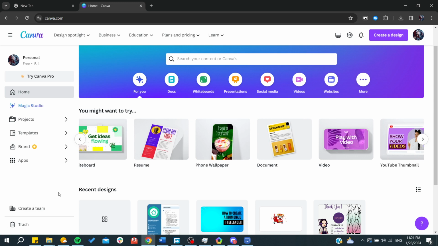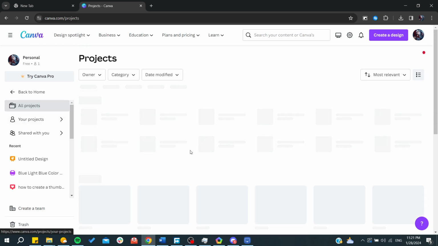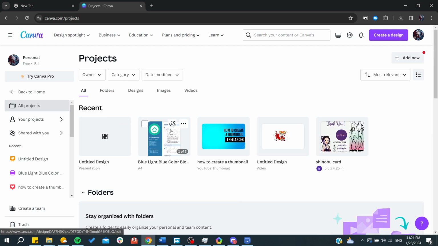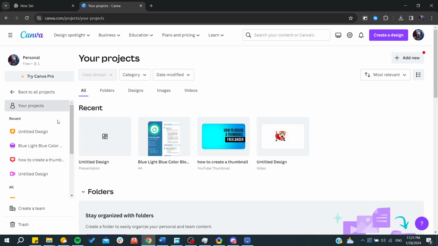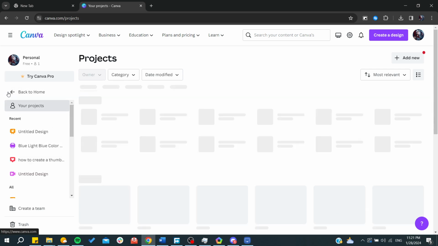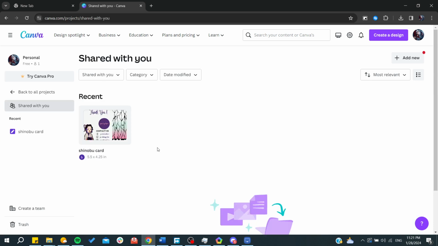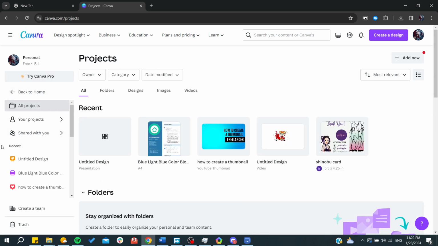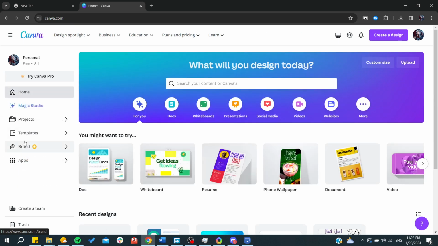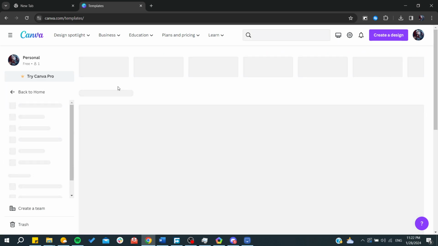Here you can see the navigation pane or the navigation bar where you can see your projects, etc. Here you will find all the projects that you have worked on. Here are your personal projects that you don't share with anyone, and here you can find projects that are shared with you. So let's go back to home, and basically here you will find templates.